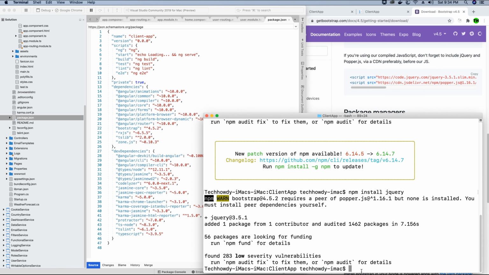Also, the next thing that we want to install is popper.js. So let's go ahead and install popper.js.